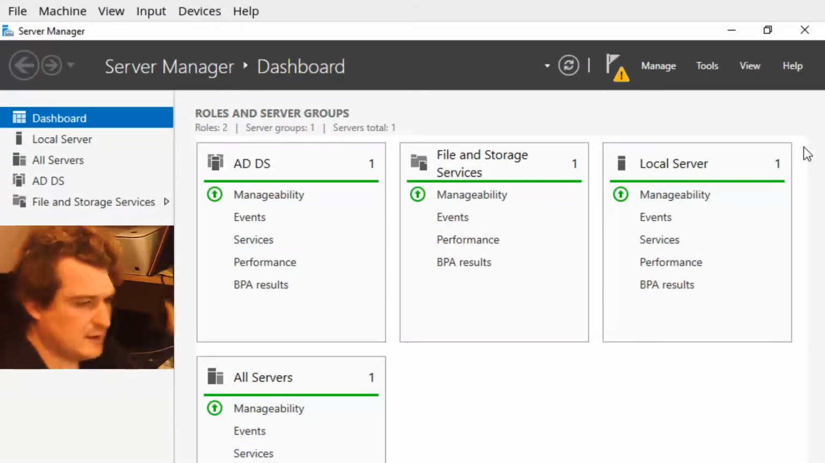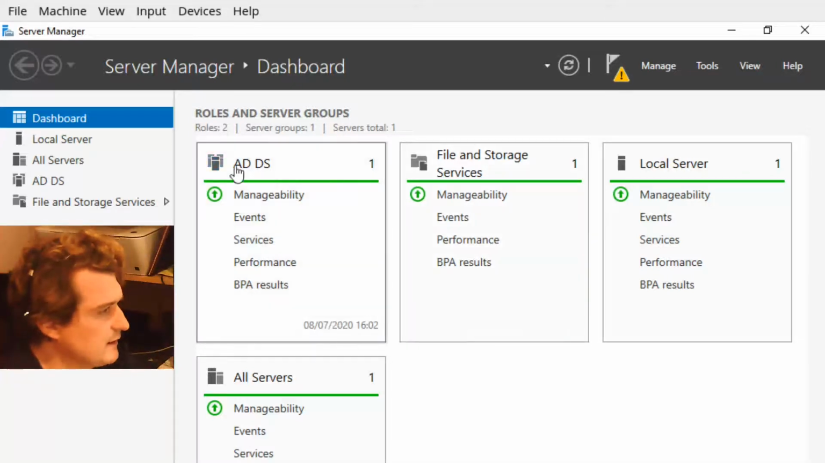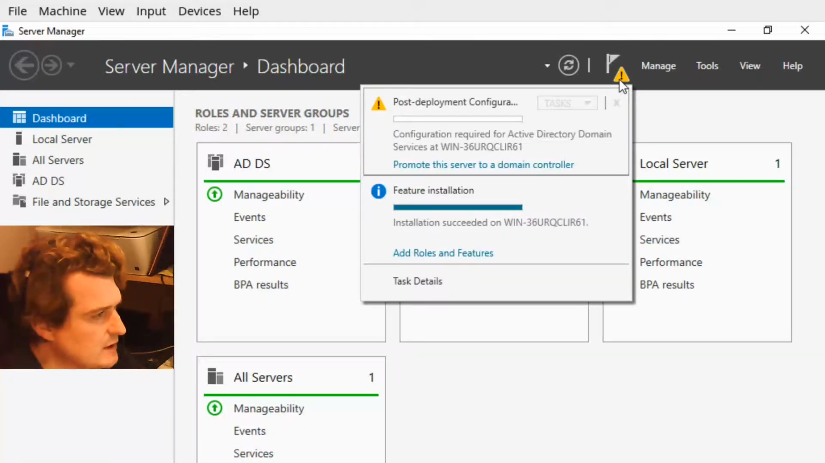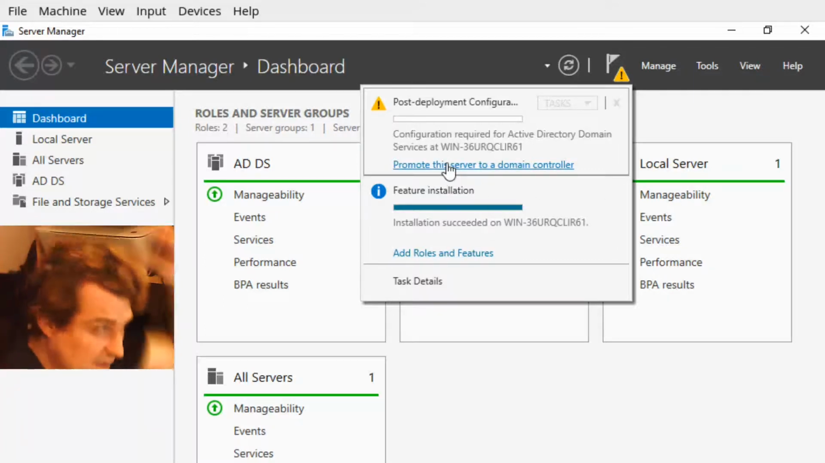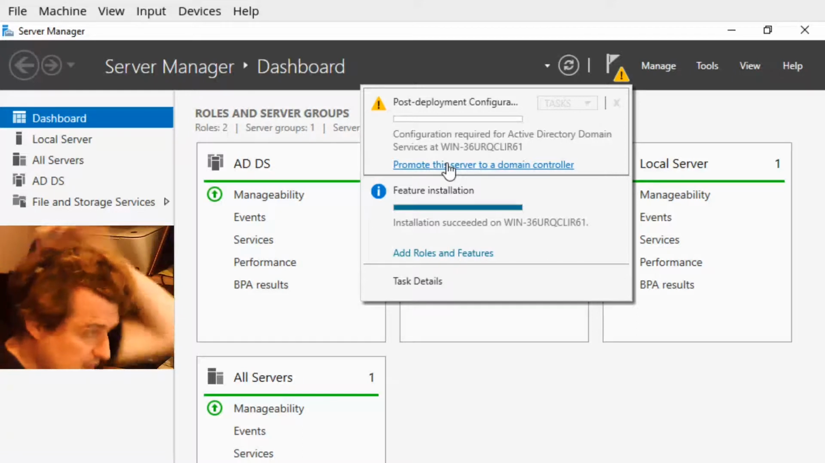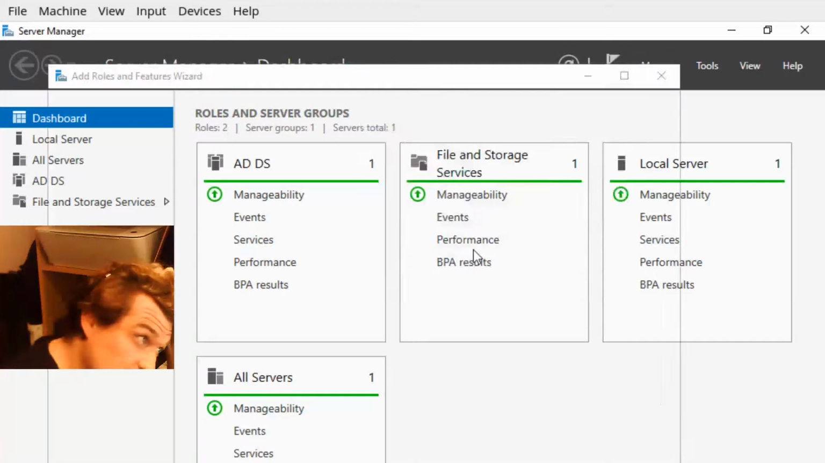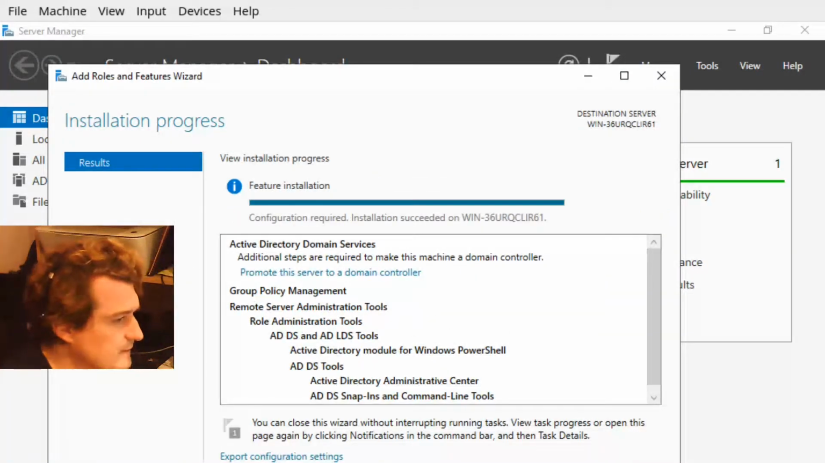So the last bit of the configuration, now that we've completed the ADDS wizard, we should be able to see this little yellow, sort of orangey exclamation mark up there. And we have to promote the server to being a domain controller. We just want to add one more role before we do that. So we go back to Add Roles and Features.